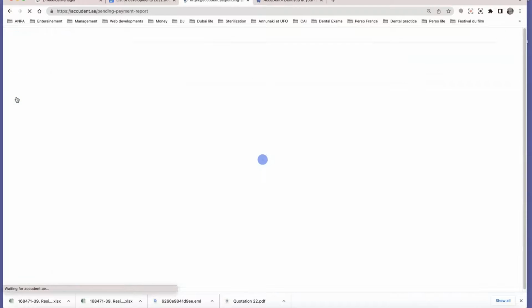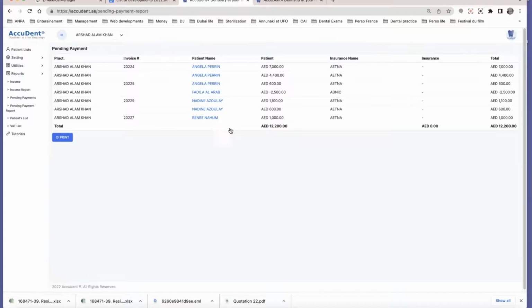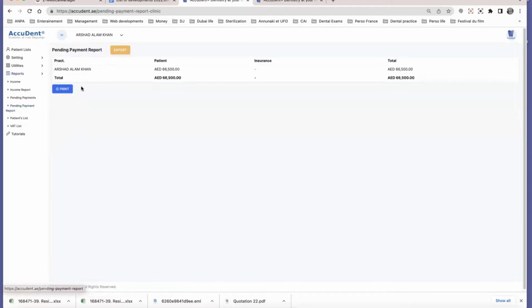So you have the pending payment to check who is owing money to you. You have the details here with the invoice linked to the money which is required, the patient's name, the amount the patient needs to pay, and the total. And you have the full total of the payment which is pending. So you can manage your payment for yourself, and you can manage your payment for all the clinic. Only Arshad has a pending payment. If Ursula had a pending payment, it would come here also.